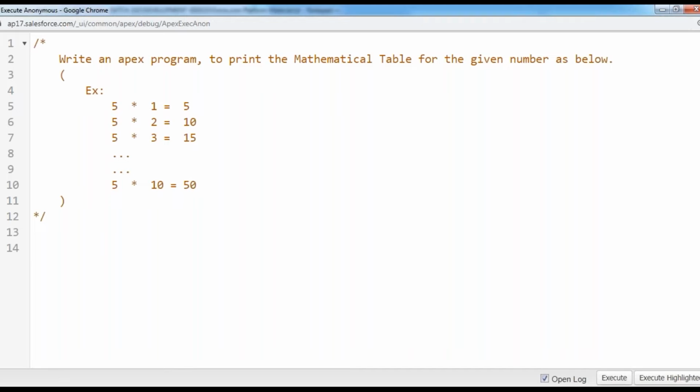Then how can we do this? So in this case, what should be done? Let's analyze the program first. What they're expecting is that I need to print the mathematical table for a number. Whatever number they have given, for that number I need to generate the mathematical table. This is the number for which I need to generate the table, so to store this number, we need one separate variable.